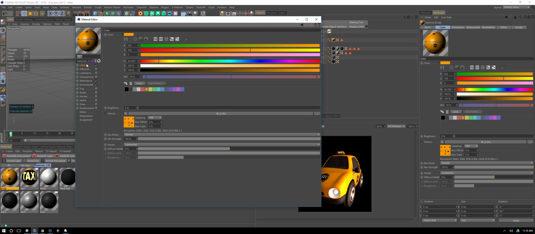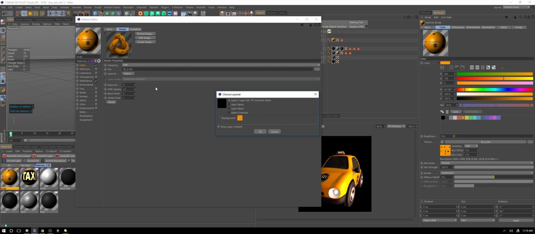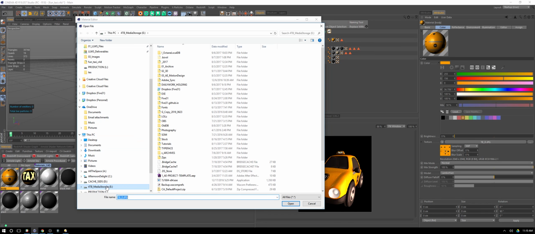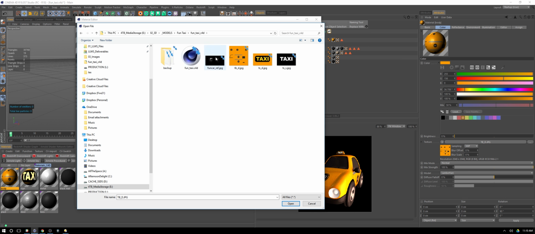The way this person has set it up is under the color settings. Down here for the texture, we've got an image. Wrong button, there we go. I'm going to go into my models area on here, which is Fun Taxi right there. We've got our textures. So we've got reflectance right there.